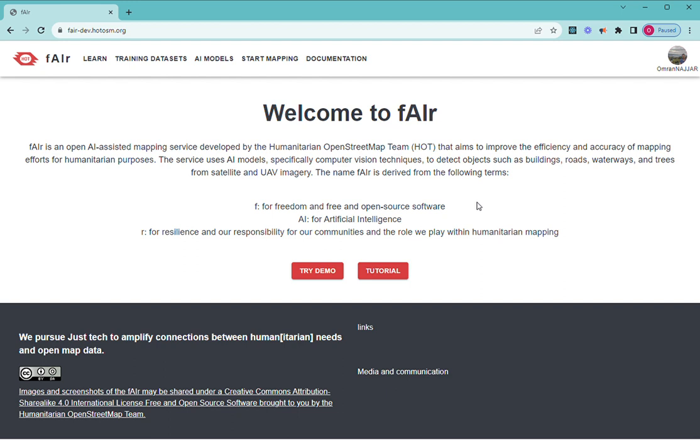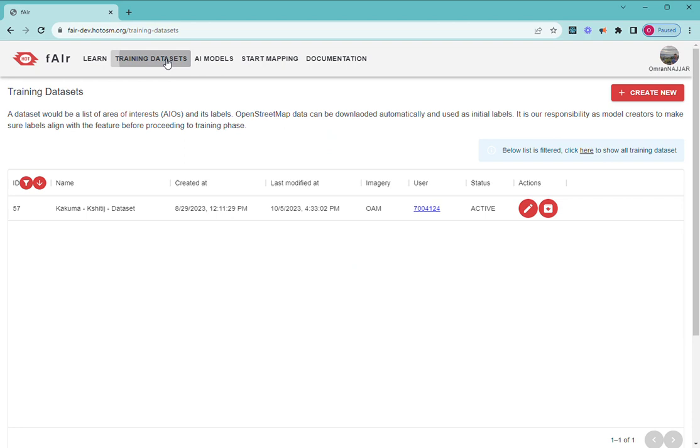This is a quick introduction for fAIr to show how creating a model using a small training data set can be generalized for bigger imagery of the same nature. It might be like in theory what we're talking about. Let's show that in practice.